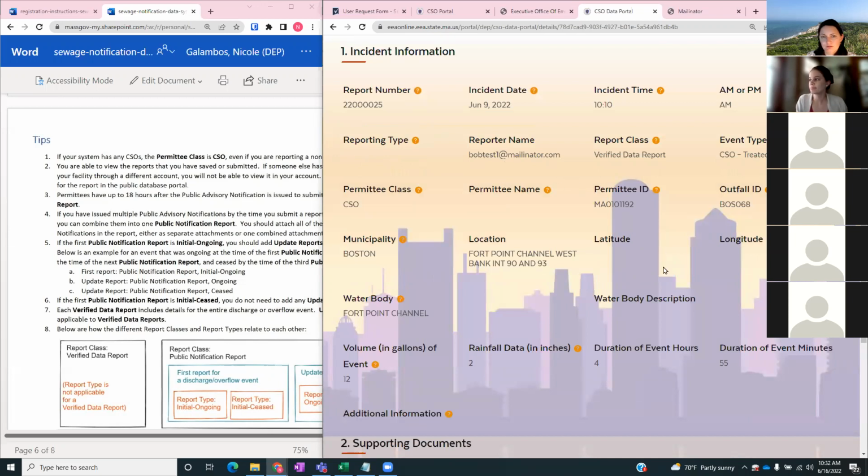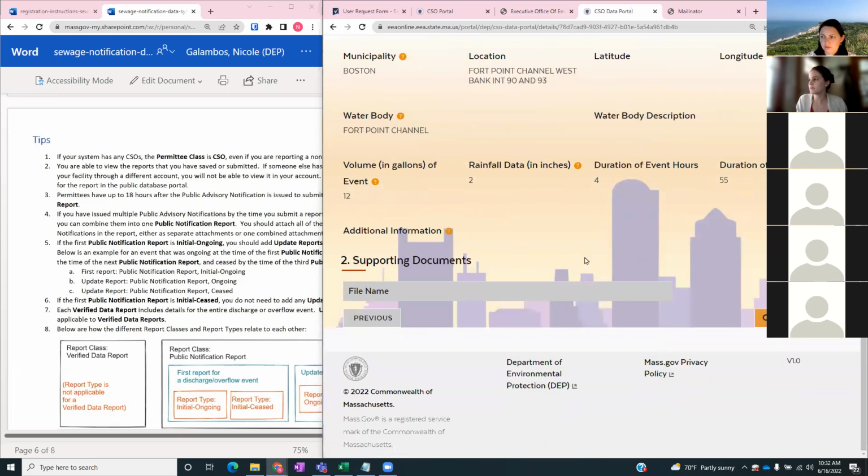That info is here. That's everything that I wanted to go over for the walkthrough of the system. We have a bunch of questions in the chat, so we could do those before we move on to John.